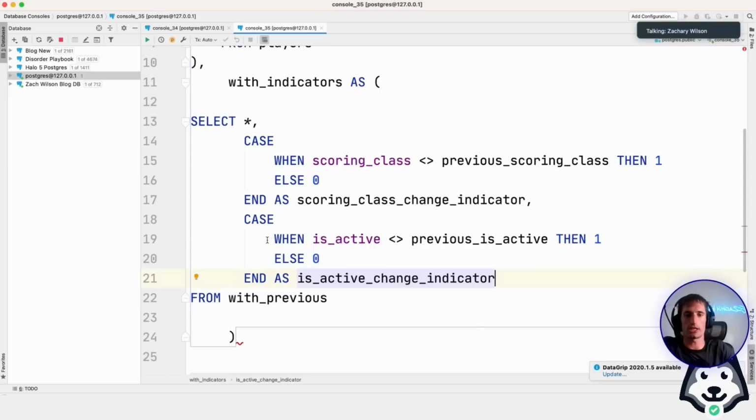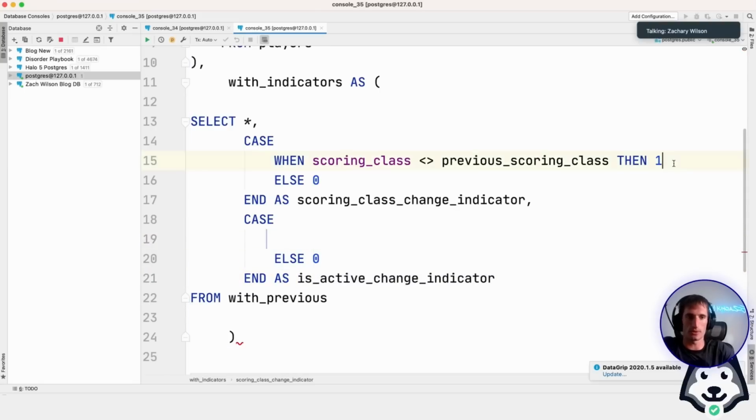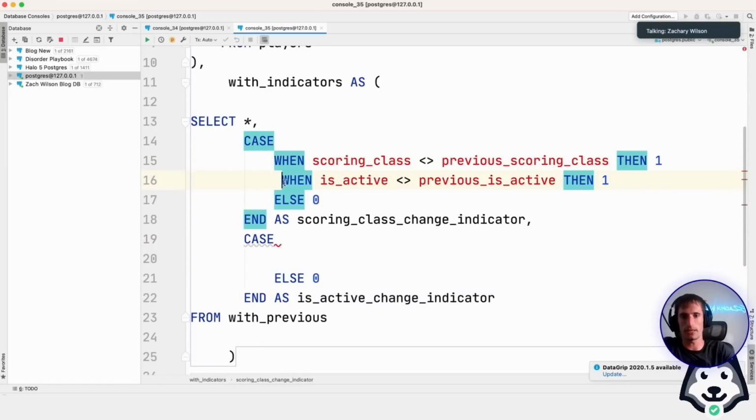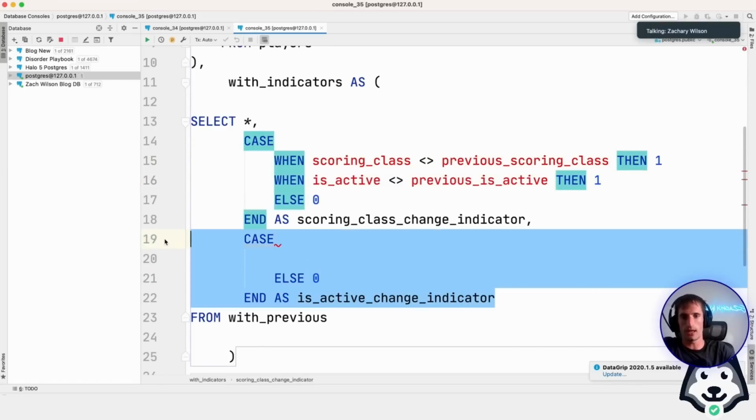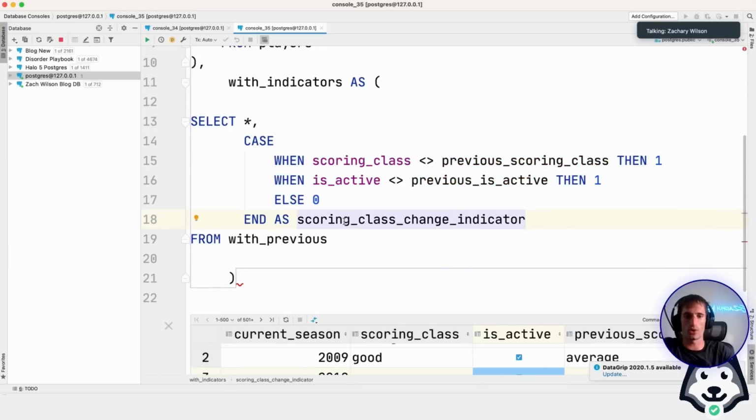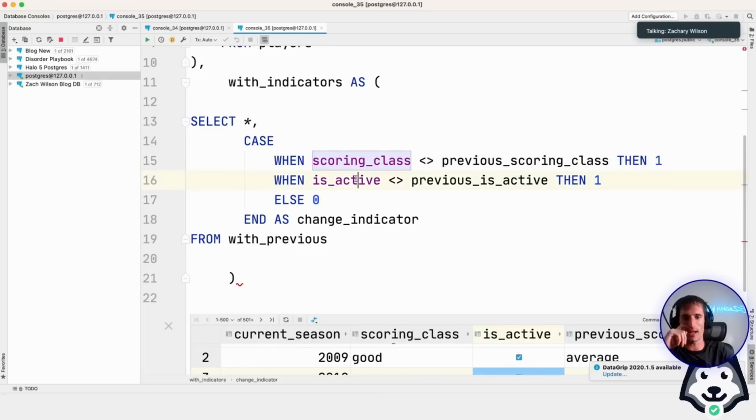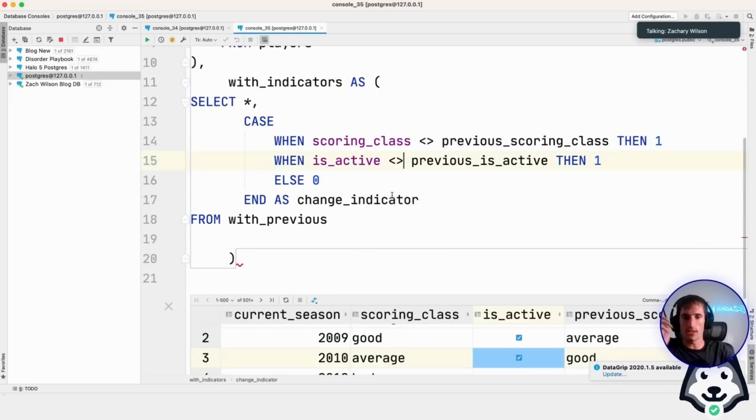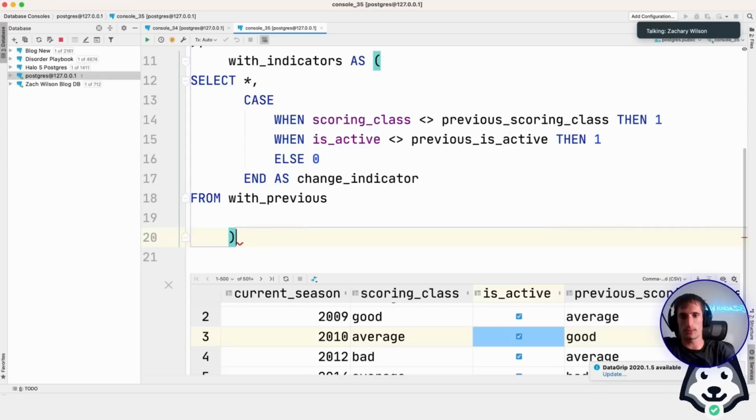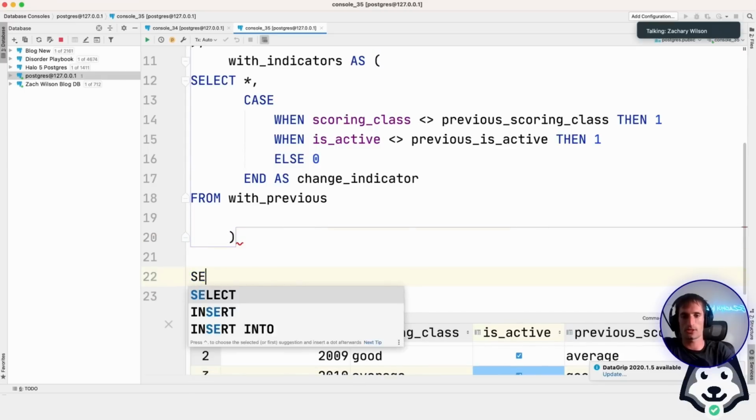one single indicator, and that's pretty easy. So we're going to paste this up here, this case when. And then instead of scoring class change indicator, we're going to call this change indicator, which is where if there's a difference in scoring class or is active, so if they go from good to bad or bad to good or from active to inactive, then this will indicate that they did that, right?